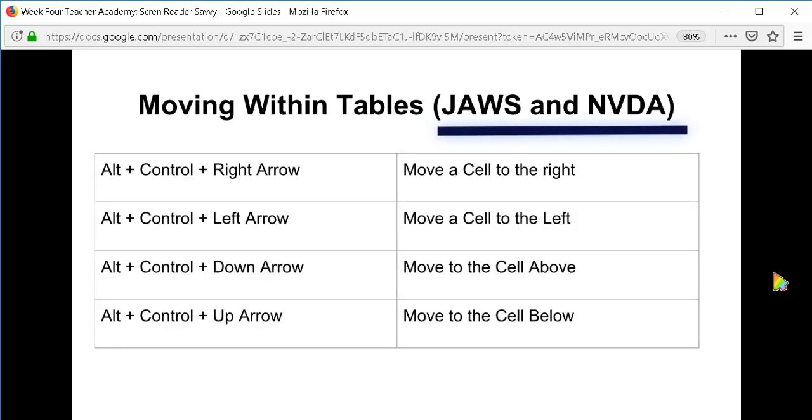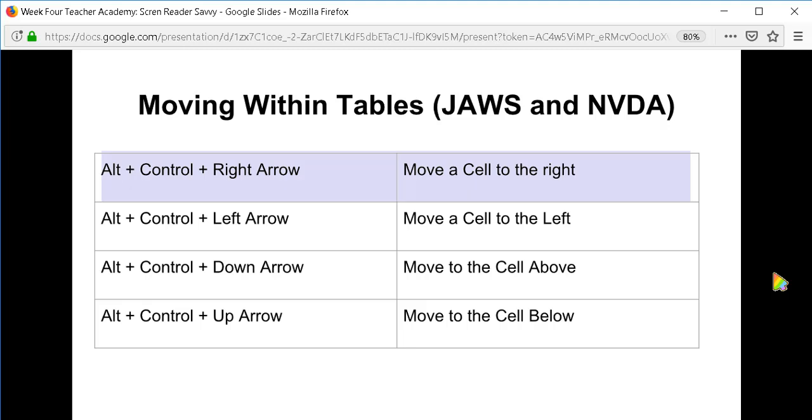Moving within tables with both JAWS and NVDA. Alt, Control, and right arrow will move one cell to the right. Alt, Control, left arrow. What do you know? One cell to the left. Alt, Control, down arrow moves to the cell above. And Alt, Control, up arrow moves to the cell below.